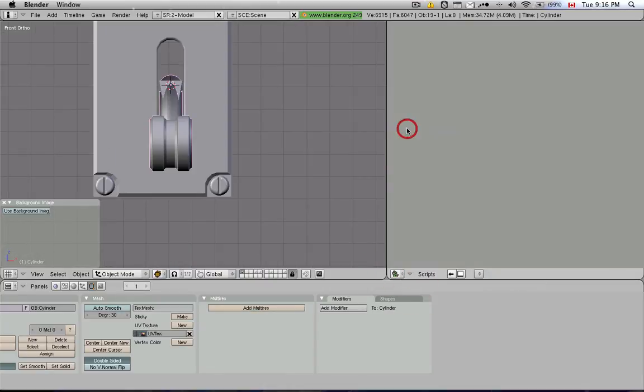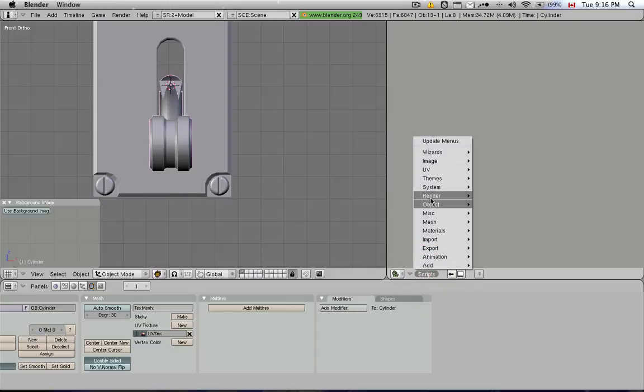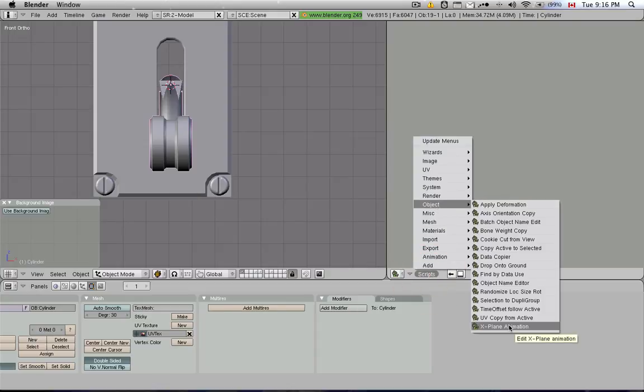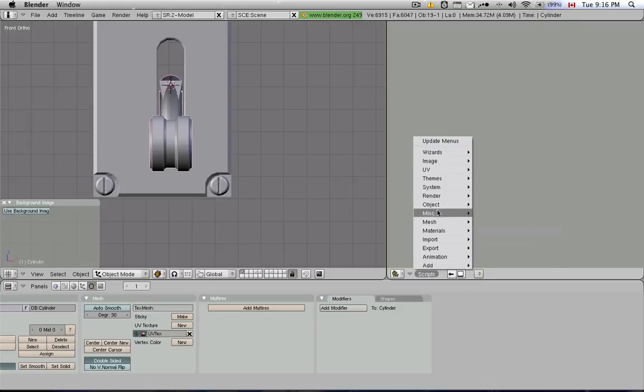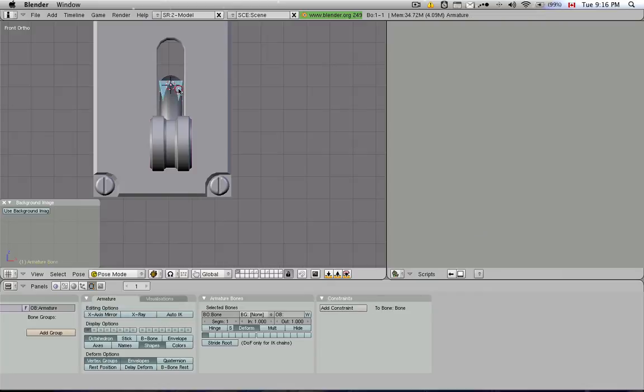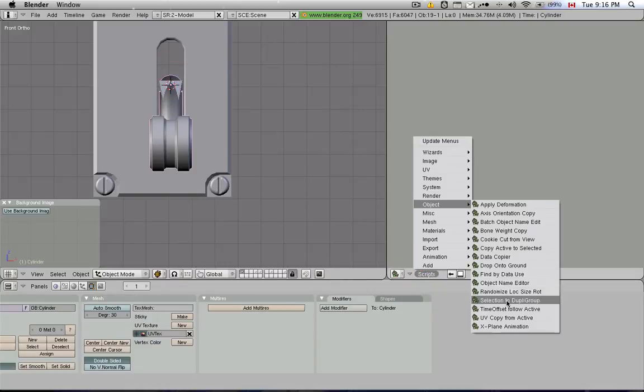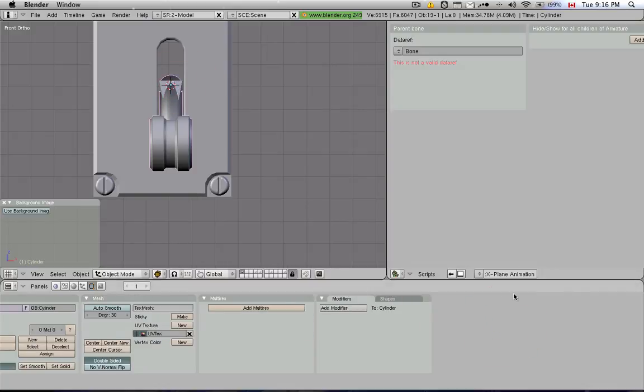I have to go to the scripts window now and activate the script included with the X-Plane to Blender script package, and it's called X-Plane Animation, and it's found under Object. So with this object selected and parented to this bone, we will now select this X-Plane Animation script, and we will get the option of assigning a data ref to it. And that will determine what function in X-Plane the movement of this handle will depend upon.